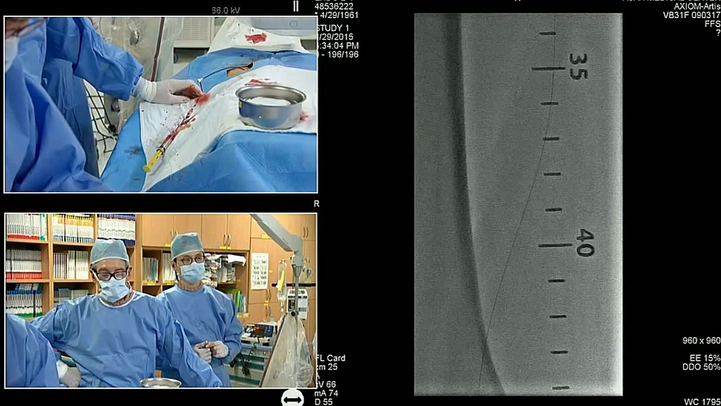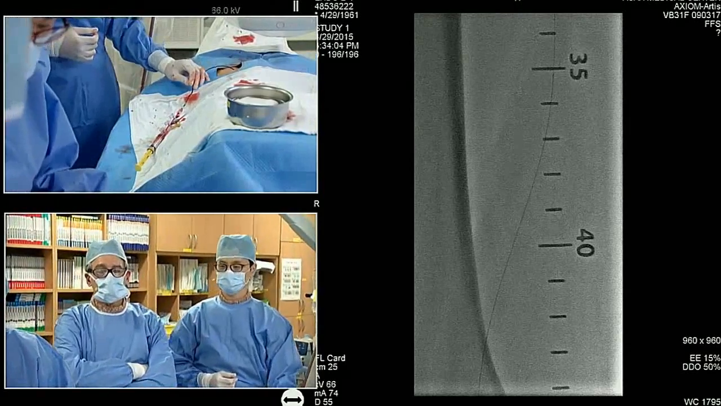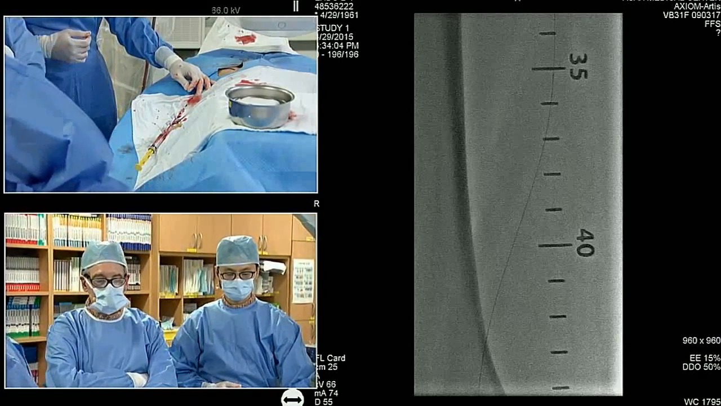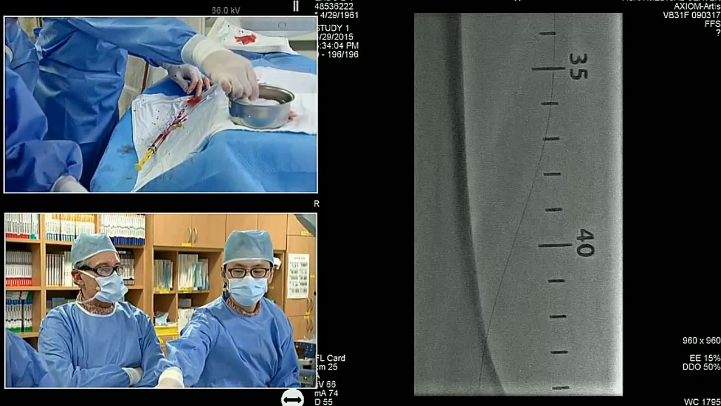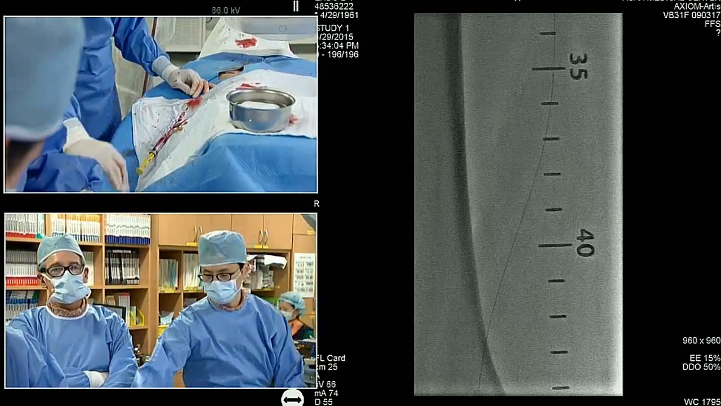Okay. The audience CT image shows that there is some calcification at the mid and the distal portion of the SFA. Did you have any trouble to advance the guide wire in that region?